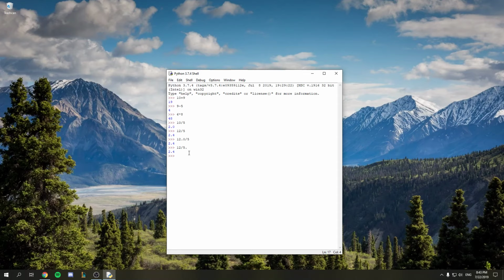Or if you want to get fancier with those Python codes, what you could do is float 12 divided by 5. So float is the name of decimals in computer programming languages. So if you do this, you'll also get 2.4, and that's for division.